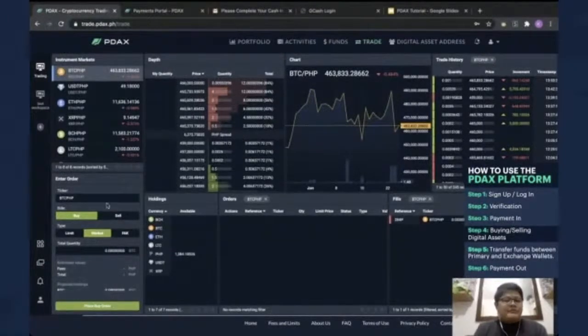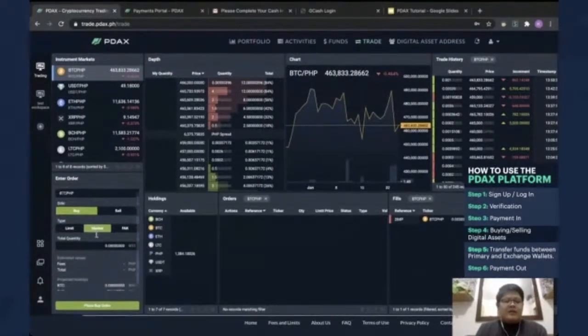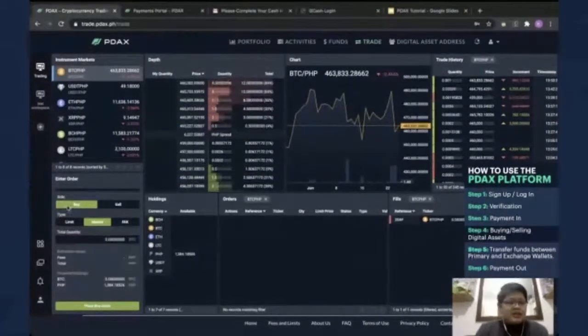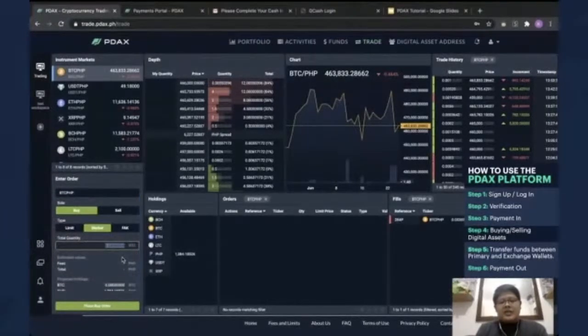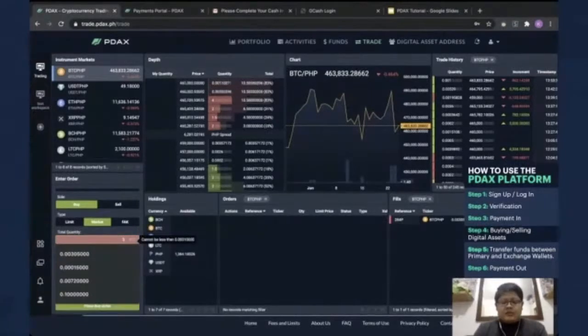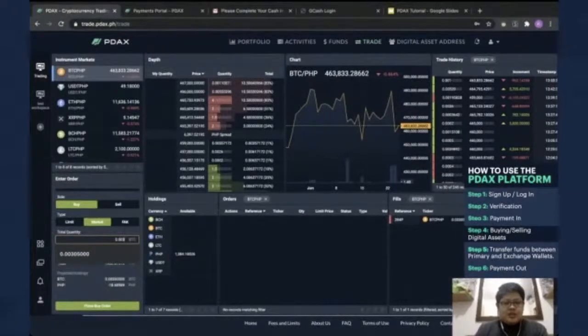Mas mabilis siyang ma-transact. So yeah, I'm going to select BTC PHP, then hit market for the type, and then the side is buy. Then total quantity, so check natin, meron lang ako 1,384. So I need to check how much BTC can I buy with this money. 0.003. Okay, 0.002 na lang. Sige. Ayan. So I have here the fees and the total, and then how much of the projected holdings that I will have right after matransact itong order na ito.